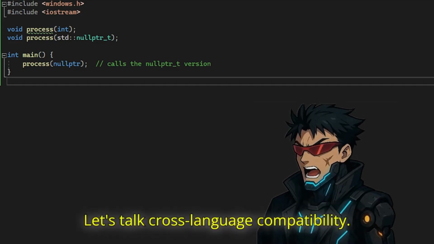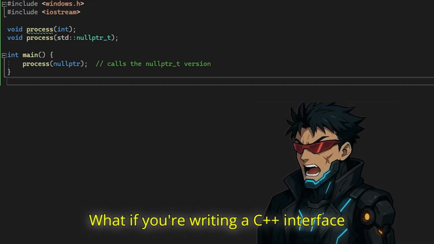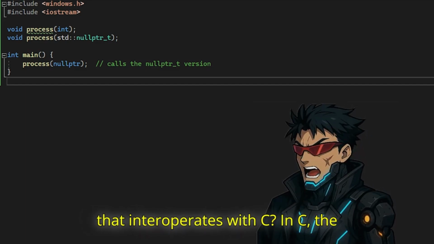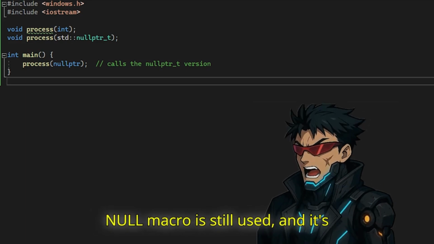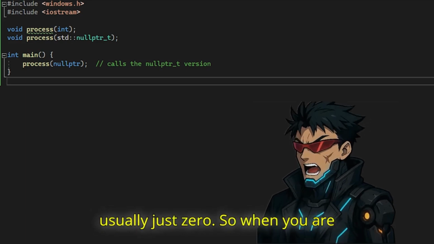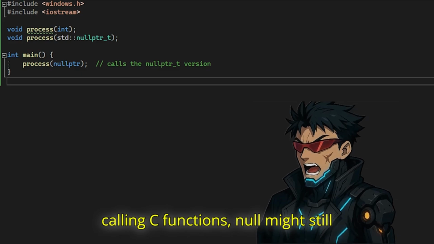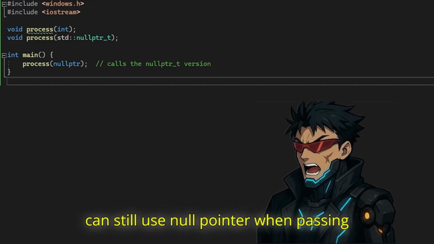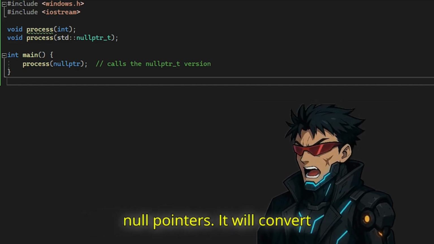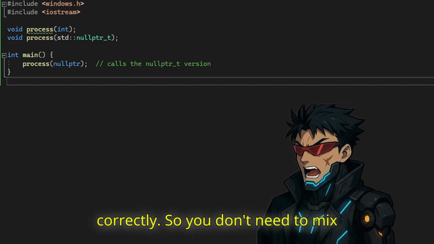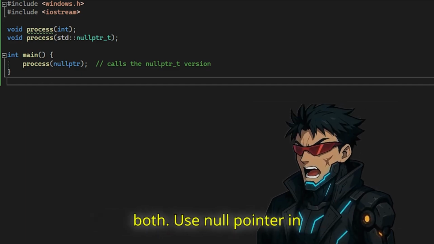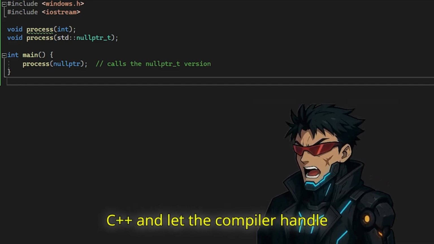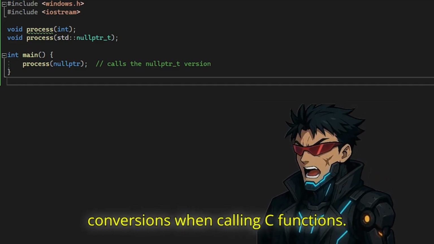Let's talk cross-language compatibility. What if you're writing a C++ interface that interoperates with C? In C, the NULL macro is still used, and it's usually just 0. So when you are calling C functions, NULL might still appear. But on your C++ side, you can still use nullptr when passing null pointers. It will convert correctly, so you don't need to mix both. Use nullptr in C++ and let the compiler handle conversions when calling C functions.